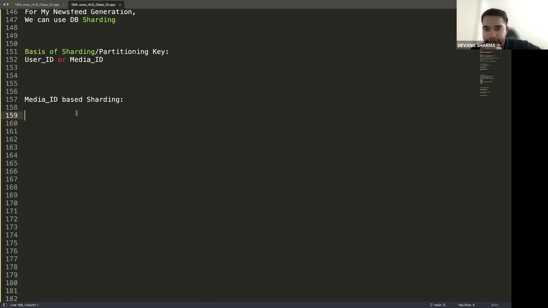Anything else? See, too many shards, is it a problem? Not exactly. What is a problem here? What can be a blocker here? Having more number of shards doesn't sound as a blocker. What is something which is a critical blocker here or can be a critical blocker? Joins. Okay. Anybody else?